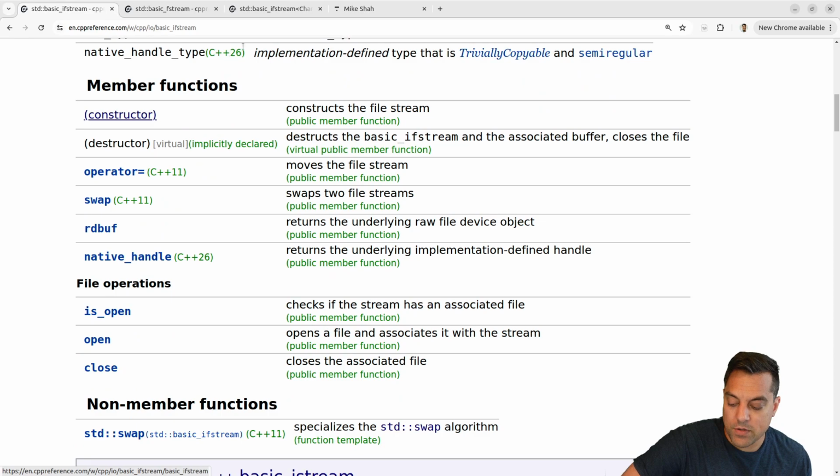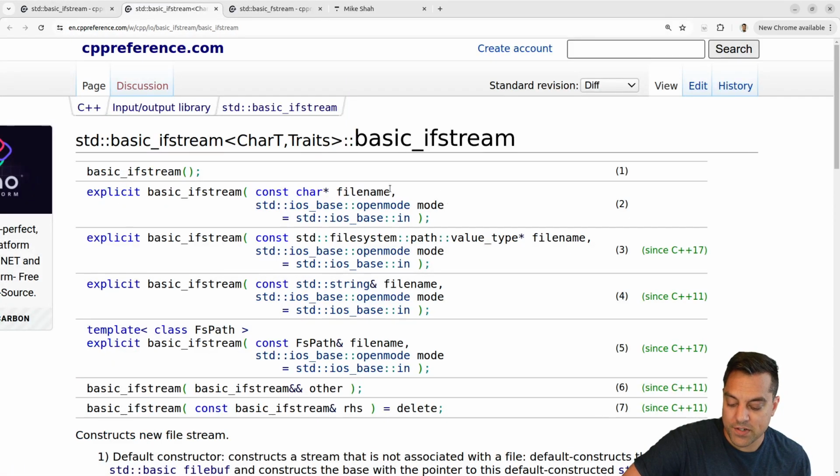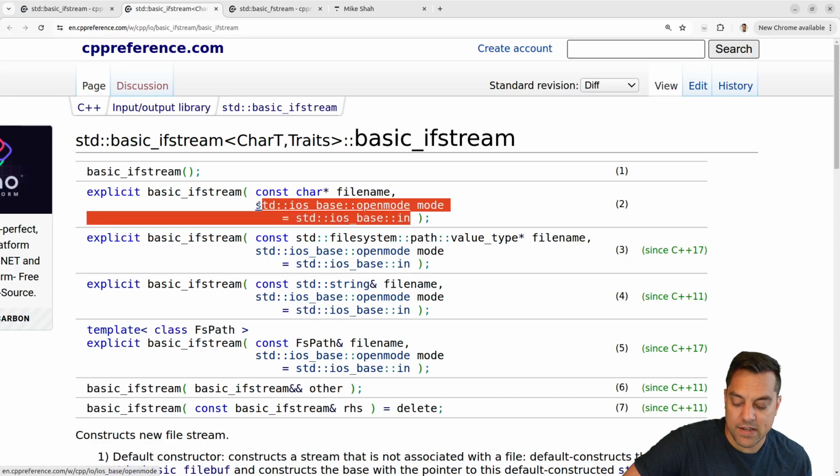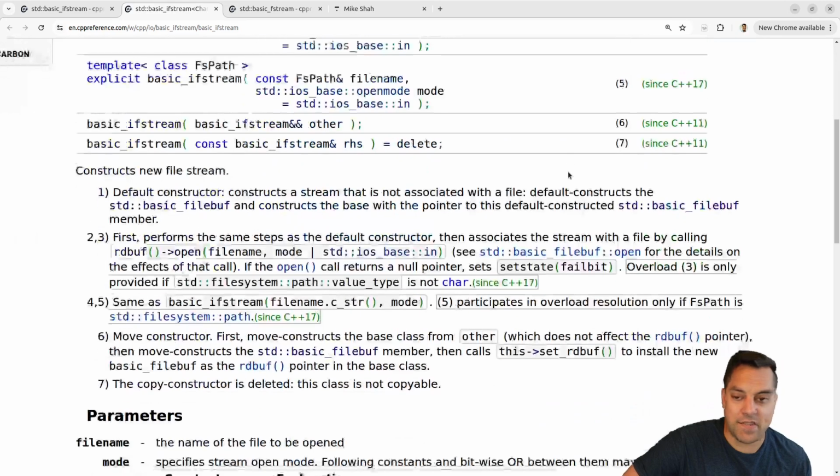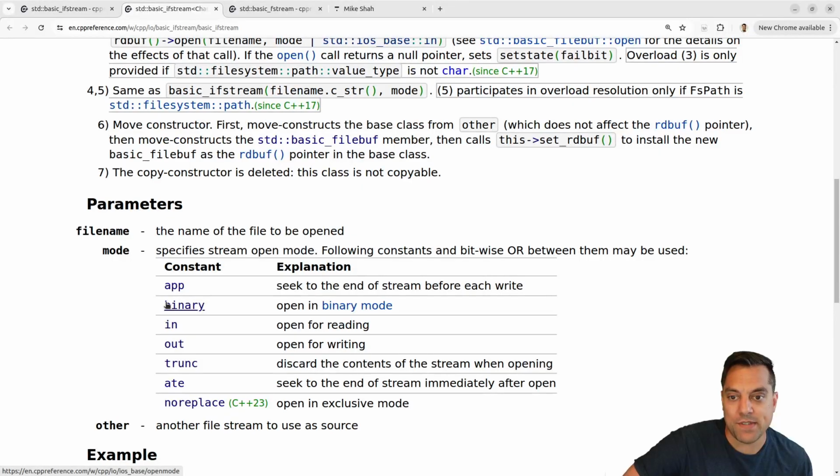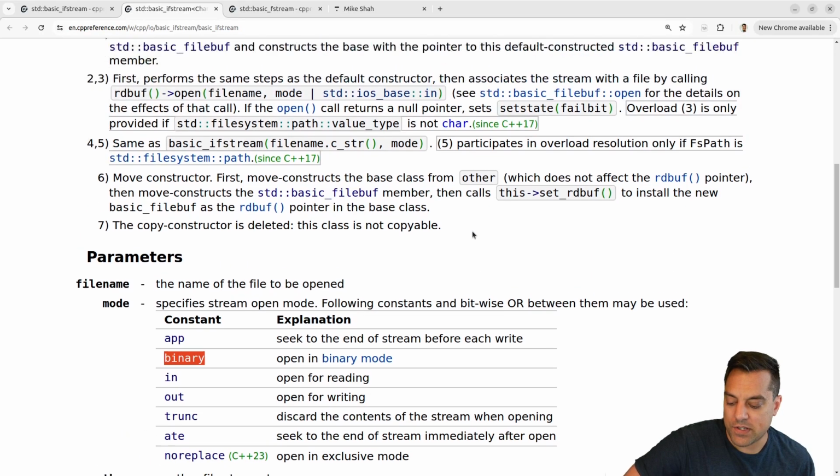The main thing we're going to want to do is take a look at the constructor here. Basically, we want to have the file name that we'll pass in, and then we can also pass in different types of modes. There are different modes that might be interesting, for instance, for the data that we're reading in, like if it's a binary file. These are the types of things that we're going to use here.